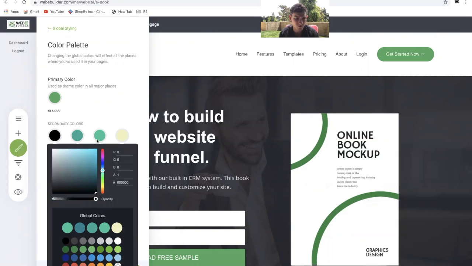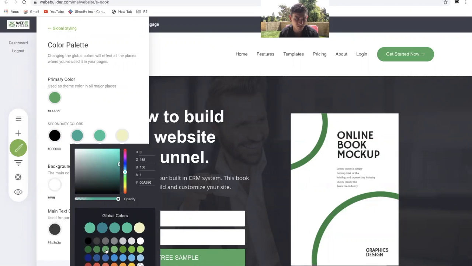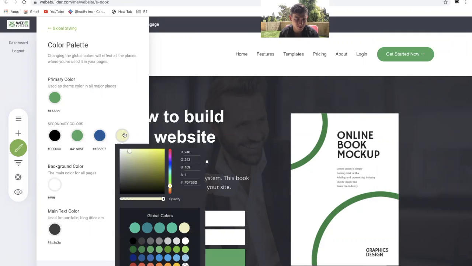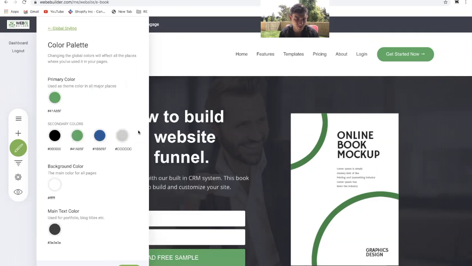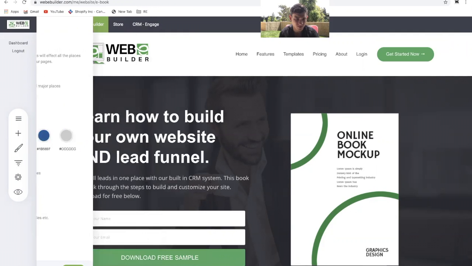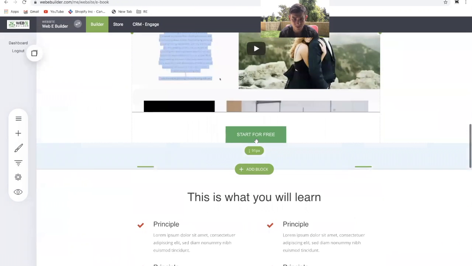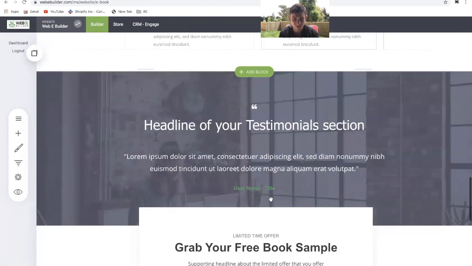But now that button that was kind of like a blue turquoise type of color is now green, and I'm going to set these other colors to black, another green. I'm going to set this one to a blue, and I'm going to set this one to a light gray. And the cool thing now is once I hit update, you're going to see as I come down, the coloring that was once blue turquoise is now green.